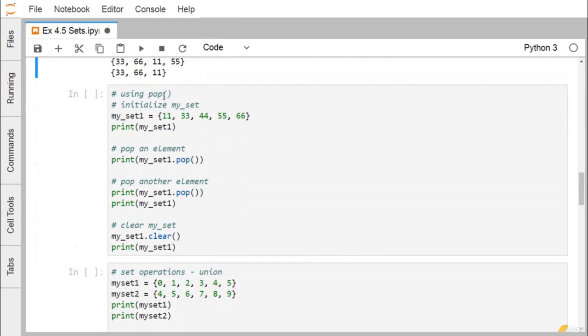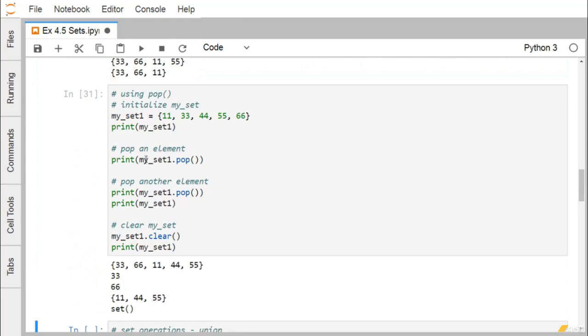Now here we are going for the method pop, and here we have one set defined. Now we are going for the my set1.pop method, and you can find that 33 has been popped out, has been deleted. If you go for the pop method another time, 66 has been deleted. These particular values can be selected randomly.